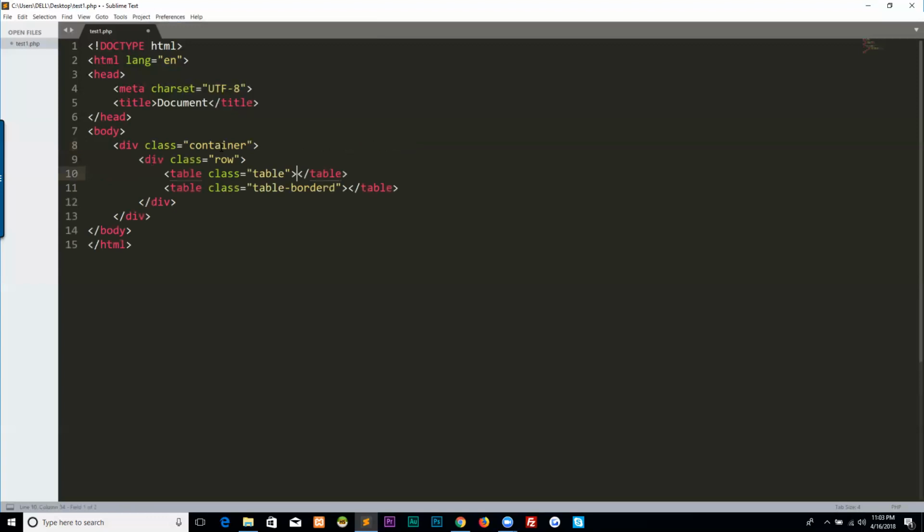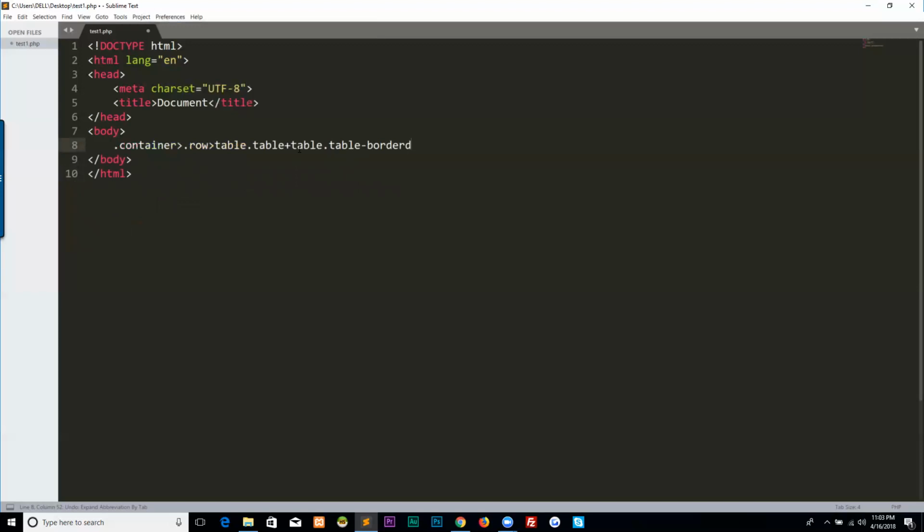So when you hit, you can see a container. Under that container is a row div. Under that row there are two tables. Now one table is table and the other one is table. So we have used a plus operator to create multiple elements in the same div. So the div is row, and we have created multiple separate elements, table 1 and table 2.